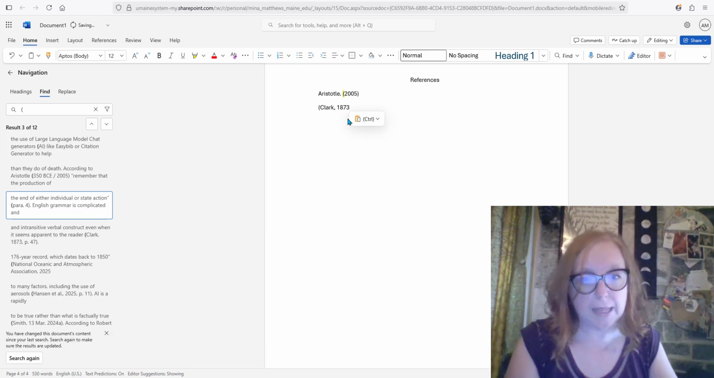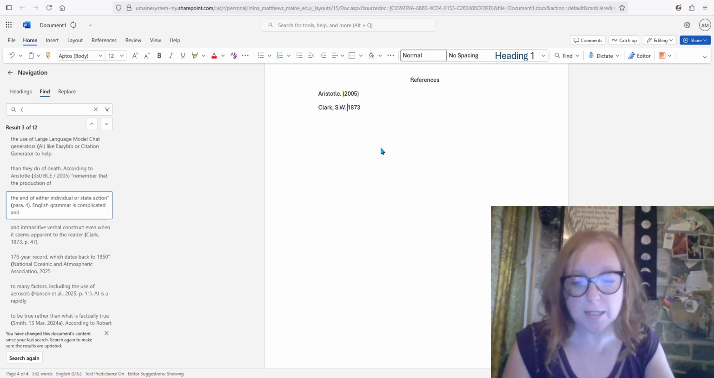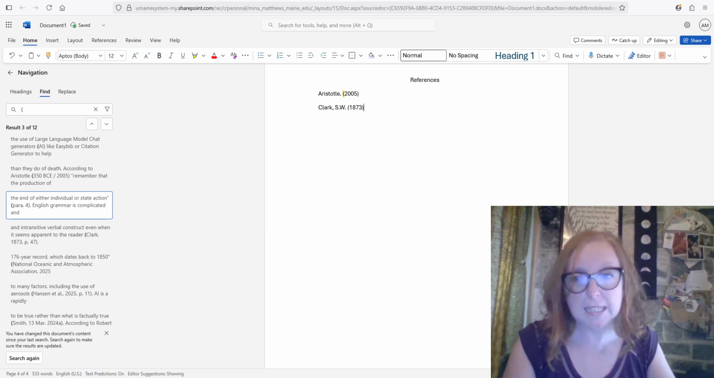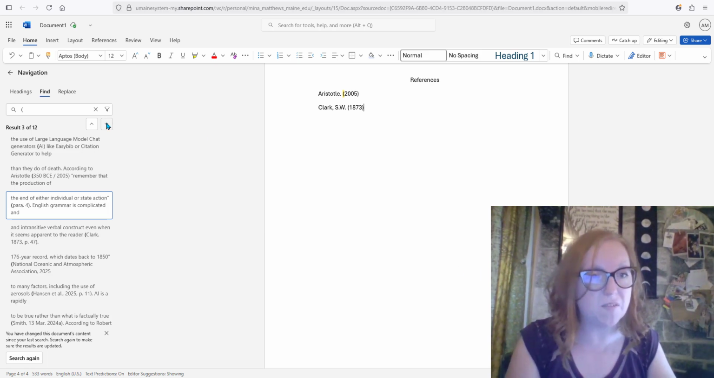Go ahead and place Clark's last name in, removing that parenthetical, and I put his first initials, open parentheses for the date of publication, close parentheses to get that citation started. Now let's find the next one.